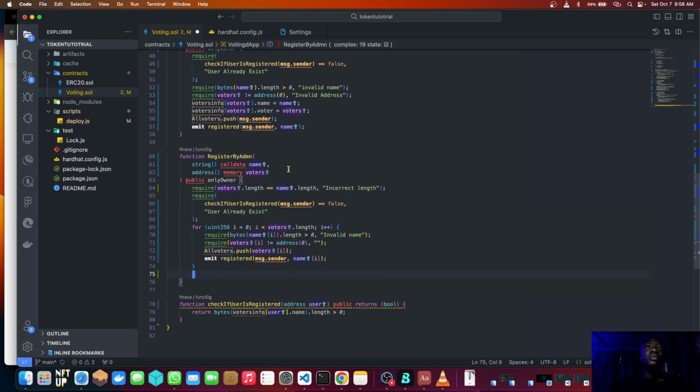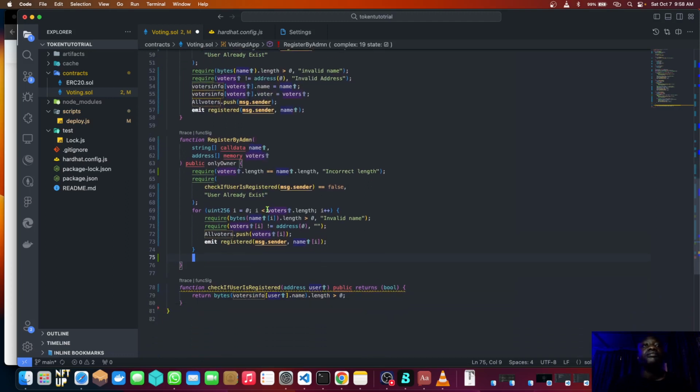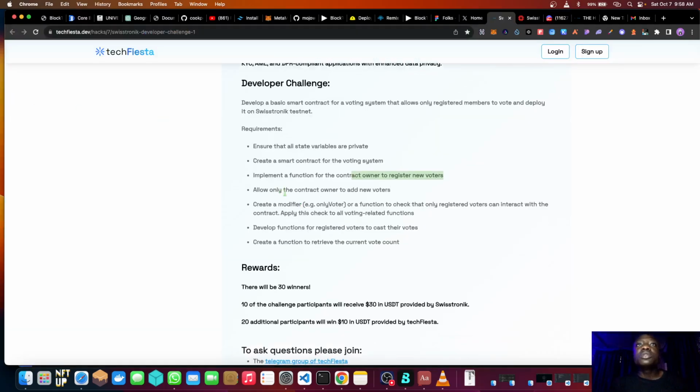All right, we are done with the registration by the admin, and the admin can add more than one user. So what else do we need to add now? Allow only the contract owner to add new voters. Okay, fine, we've done this. So create a modifier or a function to check only registered voters can interact with the contract. Okay.